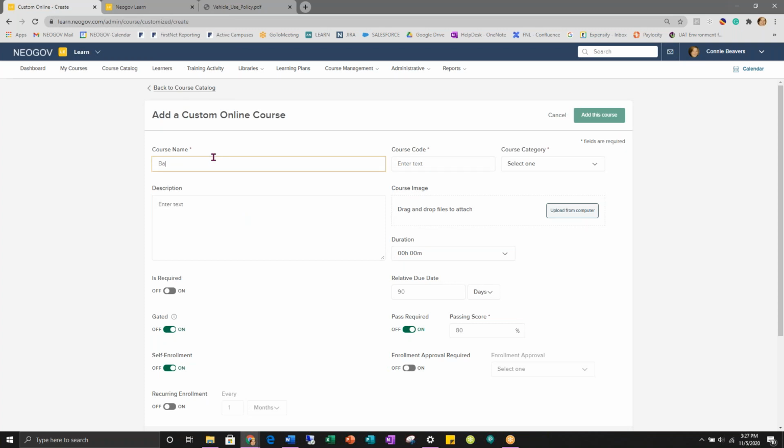So let's just call it Back Safety. Enter a course code, and the course code does need to be unique for your system. You don't have to worry about any other PSAPs or anything like that. It's really just a course code for you and unique for your system. So you can create whatever you want for your course code.